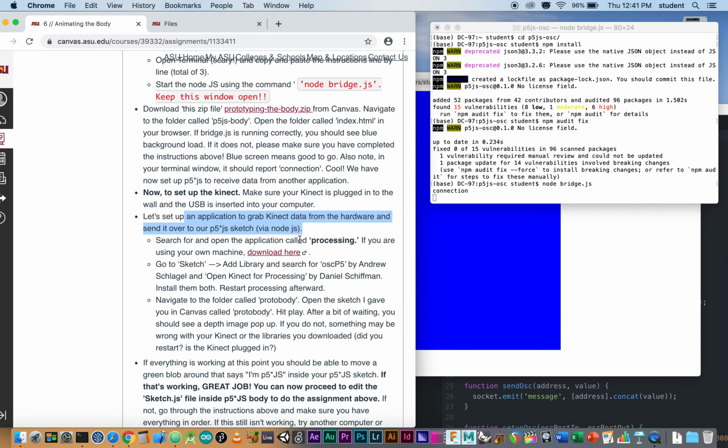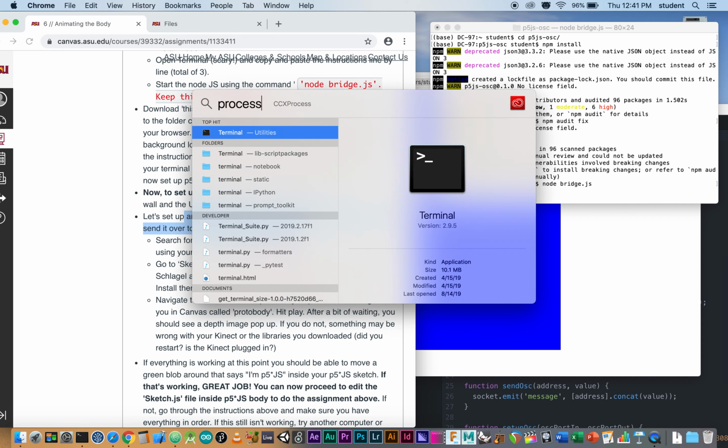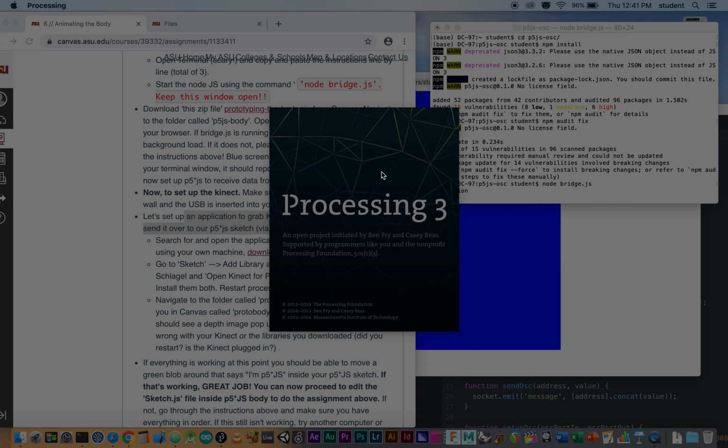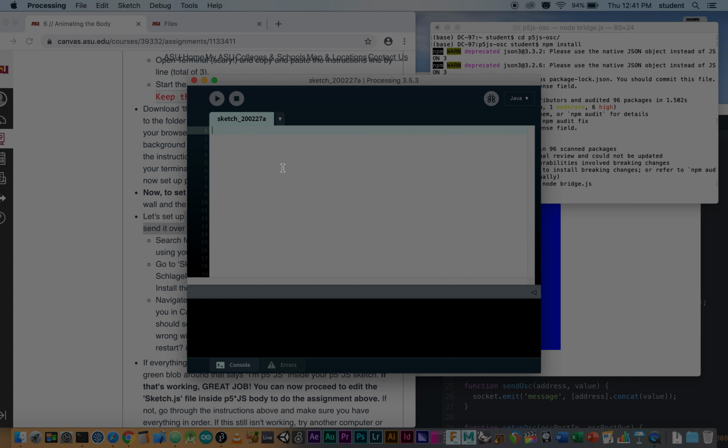So search for and open an application called Processing. Remember, P5.js is based on Processing, but Processing is a Java library that's going to run inside of our machine, not inside of a browser. So what's going on here?